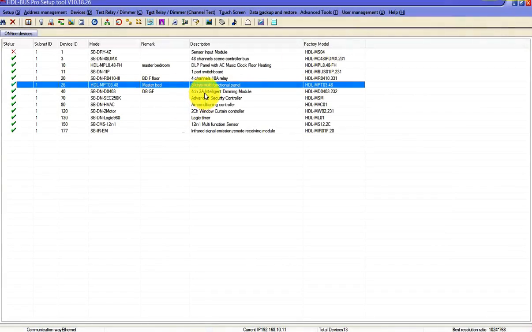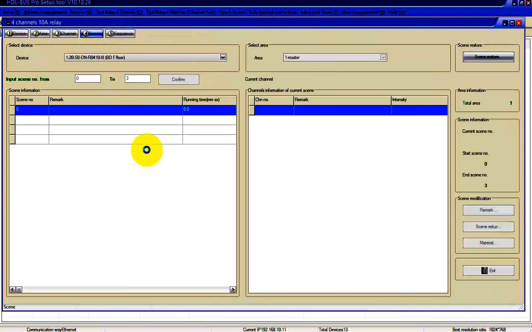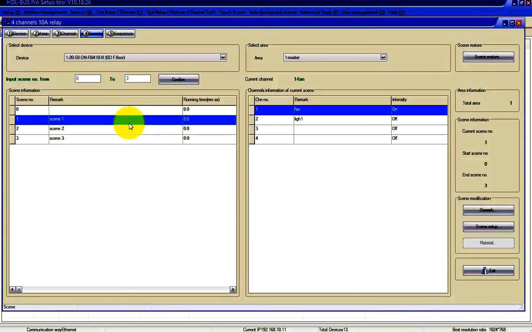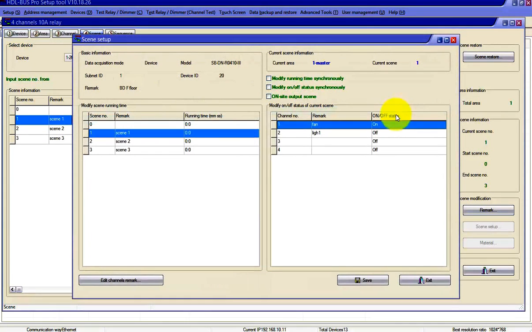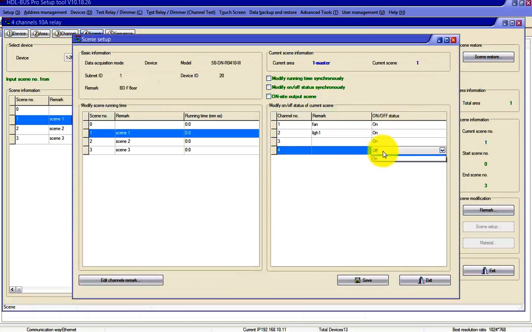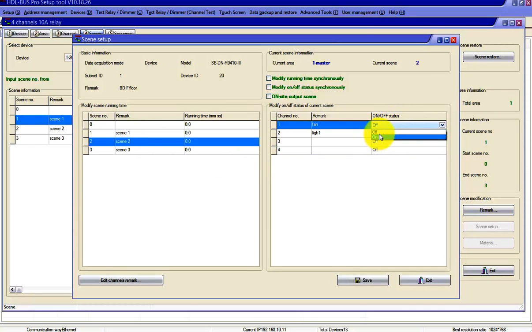Now let us create a scene. We'll go back to the channel for channel 10 amp. We can go to scene. And as you can see, we can create scene number 1, scene number 2, and scene number 3. Simply, I will make scene number 1 all on, just for a quick demonstration. Then scene number 2, I will make all off.